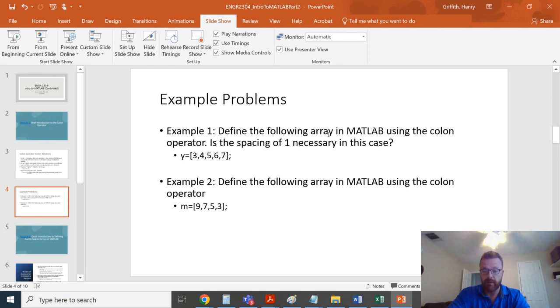Example 1, define the following array in MATLAB using the colon operator. Is the spacing of 1 necessary in this case? So if you notice this vector, first question, if we want to use the colon operator, there better be an equal spacing between elements. From 3 to 4, that's a difference of 1. From 4 to 5, that's a difference of 1, and so on. You notice that the spacing between elements is 1 here. It starts at 3, and it actually terminates at 7.